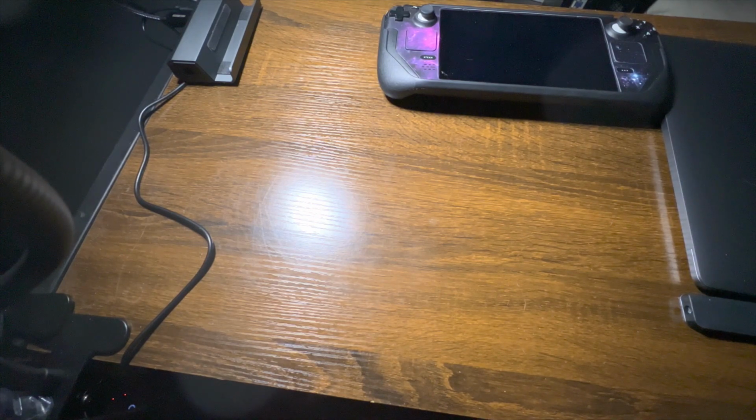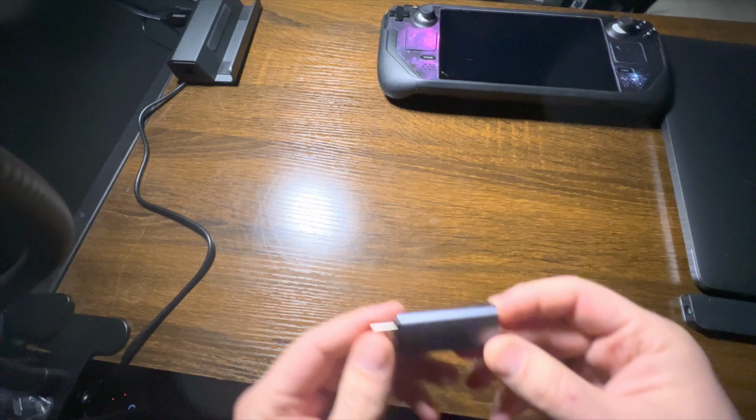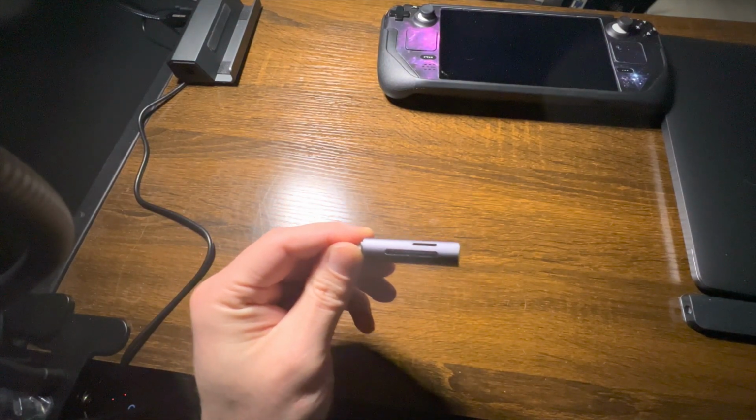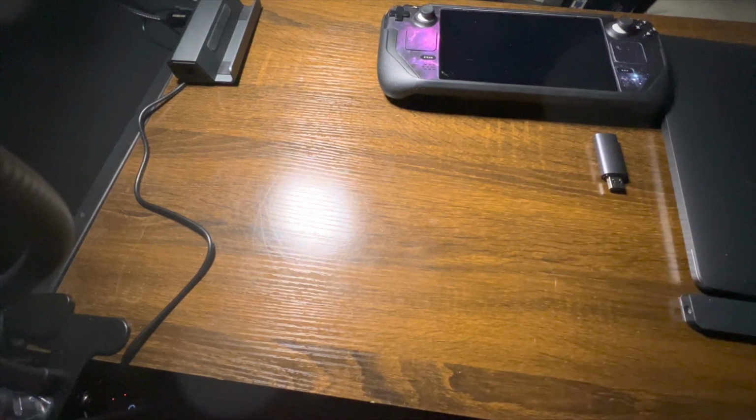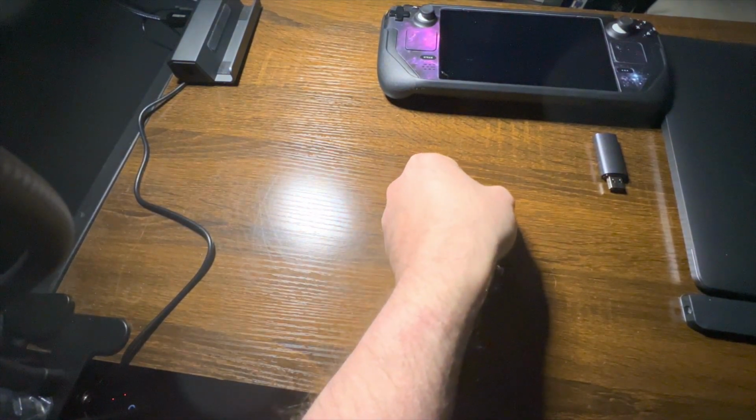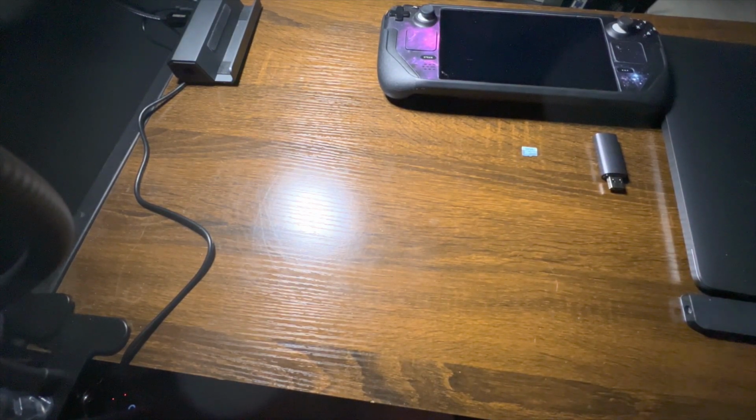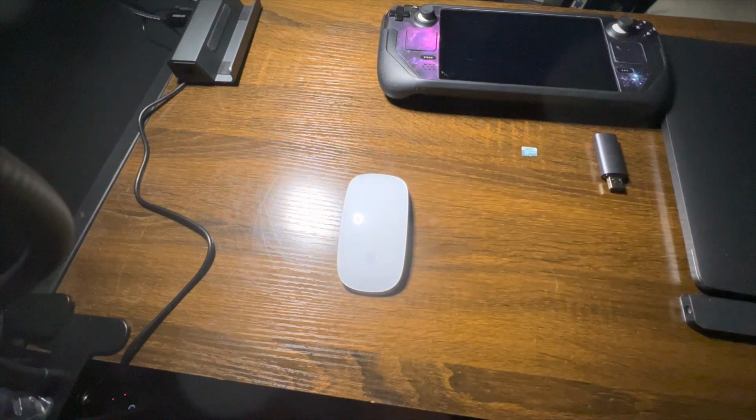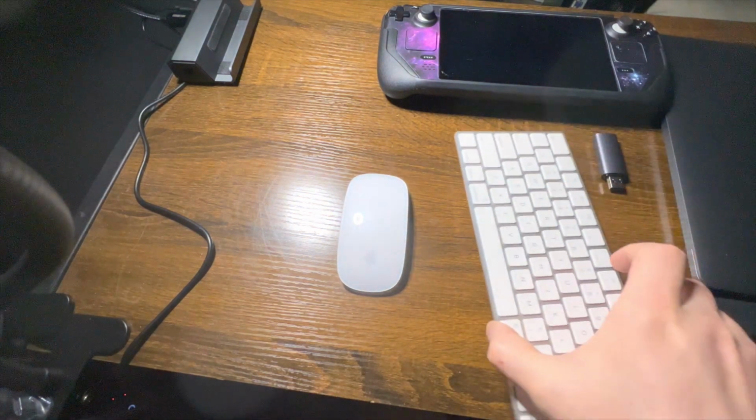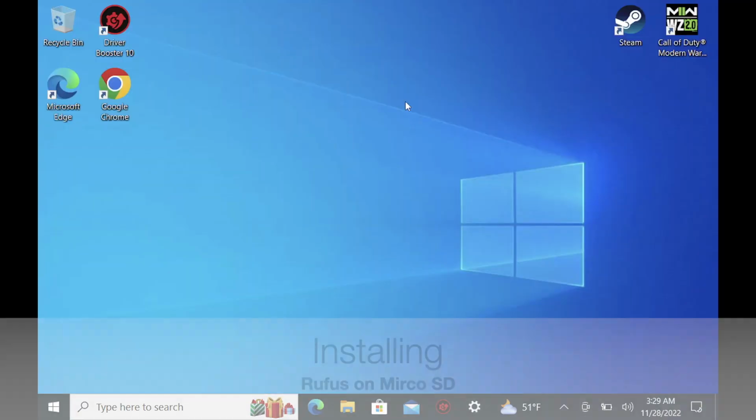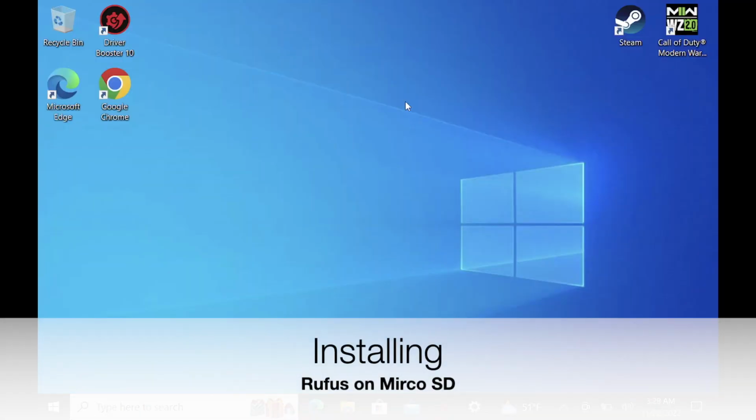Or if you have a dock, we can be using a micro USB to A with a micro SD reader as shown here. Links will be in the description if you wish to get one. And we are also going to be needing a micro SD of at least 8 gigs or better, preferably an A2 model for better writing and reading speeds. We will be needing a keyboard and mouse for easier installation once we get over the Steam Deck for Windows 10 or 11 process. So what we want to do is get ready to install Rufus.